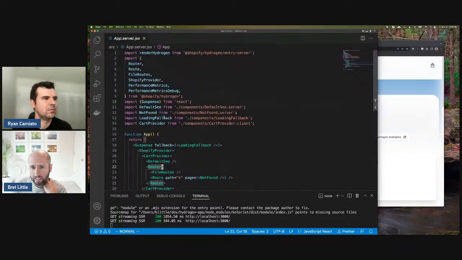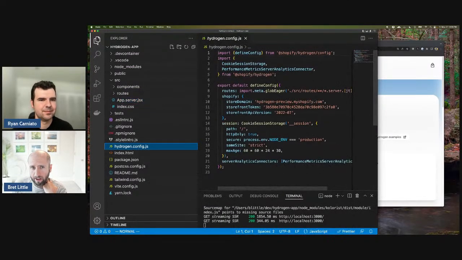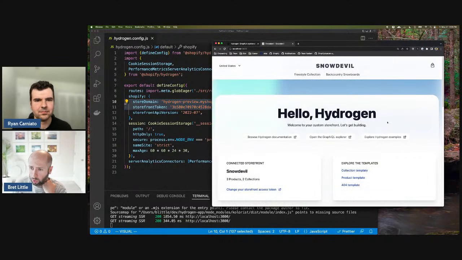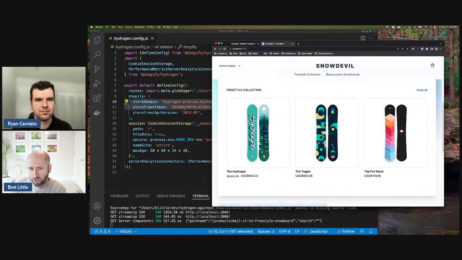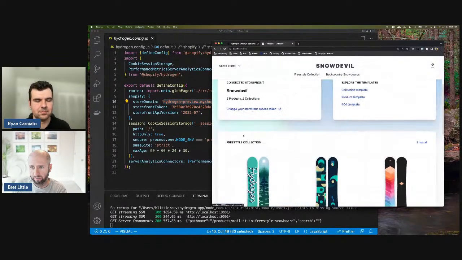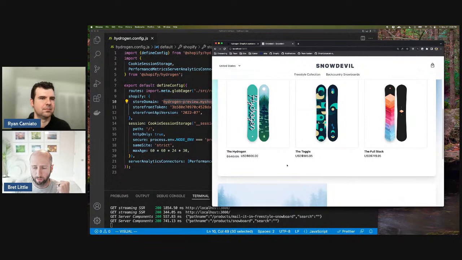So in that case, there's a config file inside here, and there is a storefront token and storefront domain. This is just the preview site that we're using right here. If you have a Shopify storefront and you rotate out the storefront token and domain for your own site, then when you load this, instead of seeing these awesome snowboards and such, you'd see the products that you have defined inside your Shopify storefront.